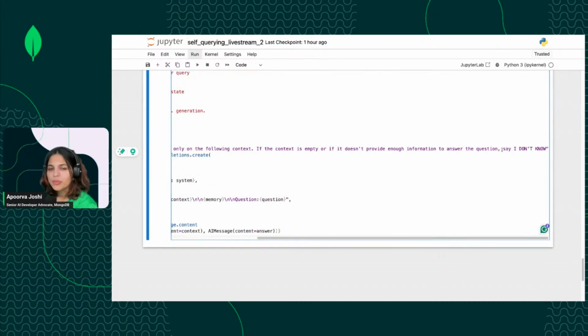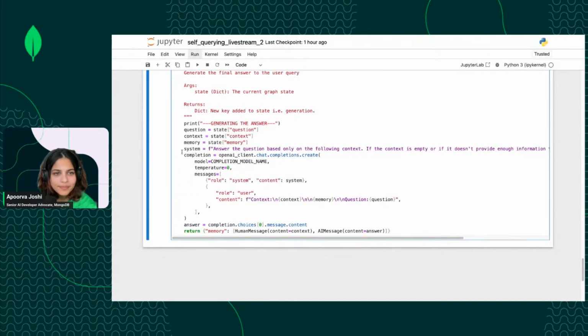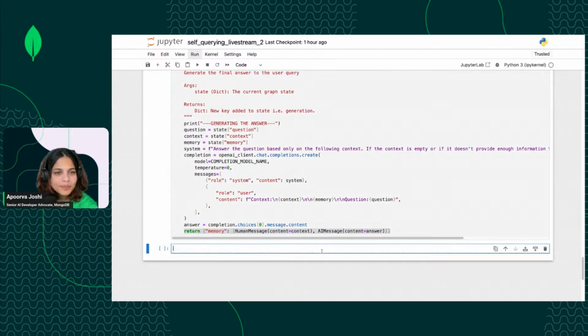This is just a simple way to get the LLM to not hallucinate. Like there could be other issues, but it's just a simple technique that sometimes works well. And then again, just making that call to the OpenAI API and parsing out the returned answer. And this time we want to write that answer to the memory attribute of the graph state because you want to build upon that chat history. Do that. So now we've defined the nodes for the graph, right?